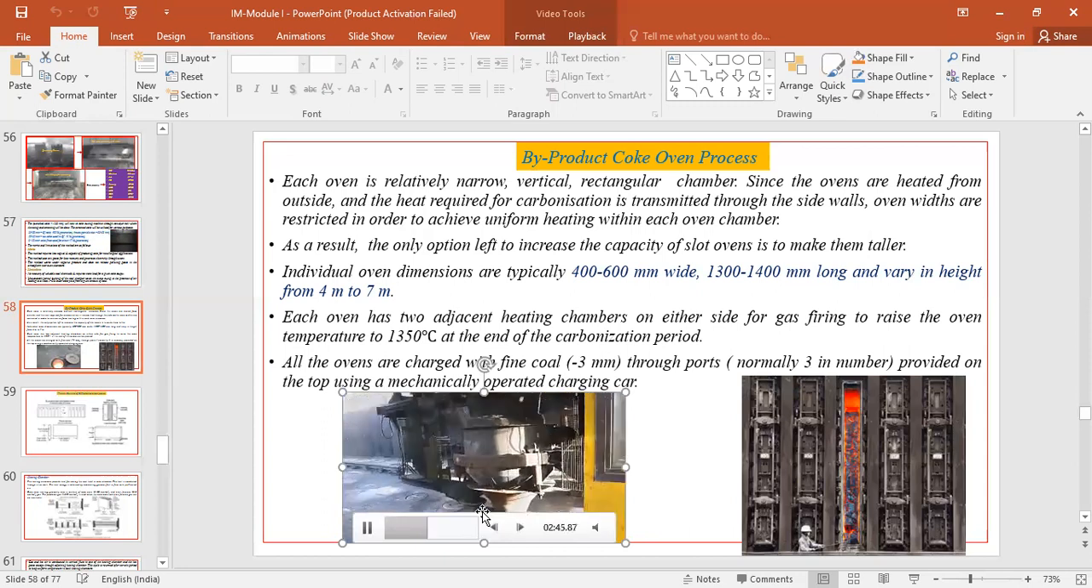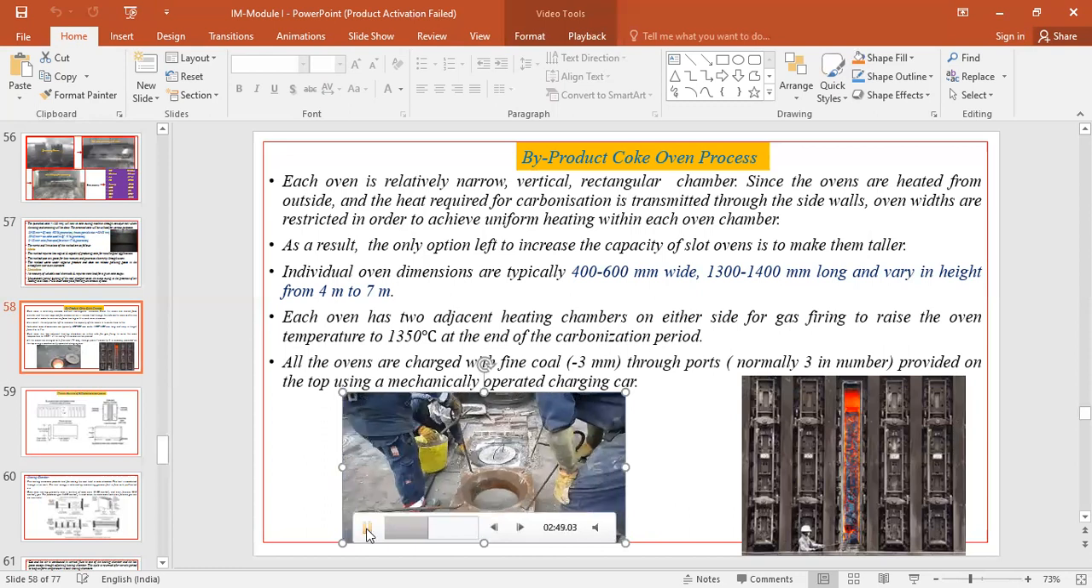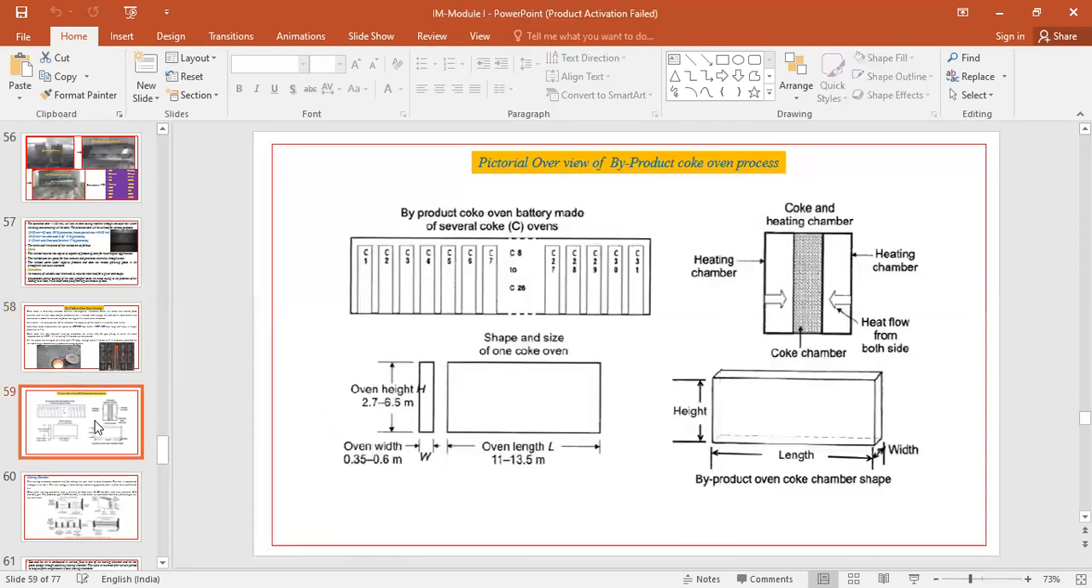So here also we use coal of -3 mm size that will be charged mechanically through the charging car. This is the pictorial overview of a byproduct coke oven process, where you can see a series of ovens. As I told you in the previous class also, a series of ovens is called a battery. So here also you have a battery where a series of ovens are arranged.